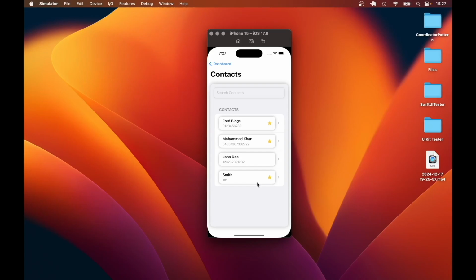We can also delete a contact from the database. So if I wanted to delete Smith, all I have to do is swipe, and now Smith has been removed from the SwiftData database.